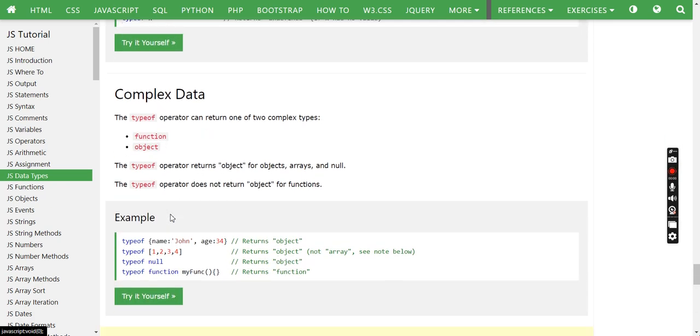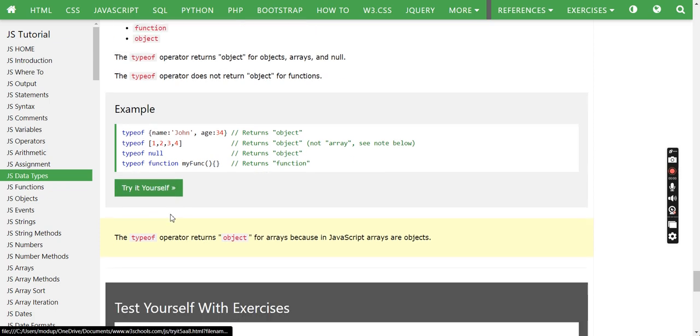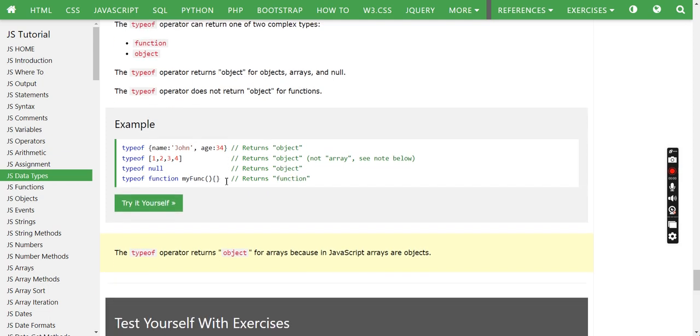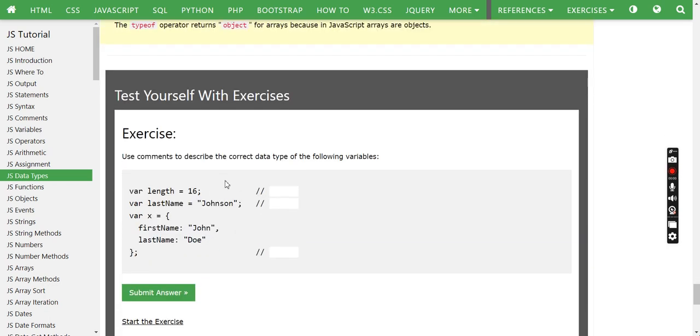Then we have complex data types. The typeof operator can return one of two complex types: function or object. The typeof operator returns an object for objects, arrays, and null. Like I said earlier, arrays do not give us array because in JavaScript it was programmed to give us an object. So for objects, arrays, and null, our typeof operator gives us an object. It does not return an object for function, but we haven't gotten to functions yet. That is going to be for the next class.